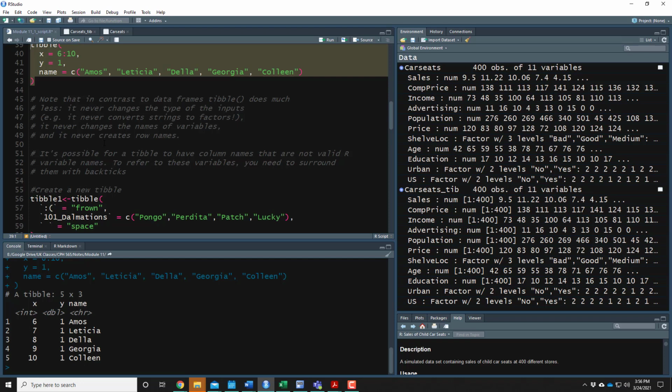Tibbles are never going to do that. So in some ways, it's not as nice because it isn't automated, but it is really nice because you have more control. You know exactly what you read in, and if you need it to be a factor, you can do the conversions. It is never going to change the names of variables, and it's never going to create row names.